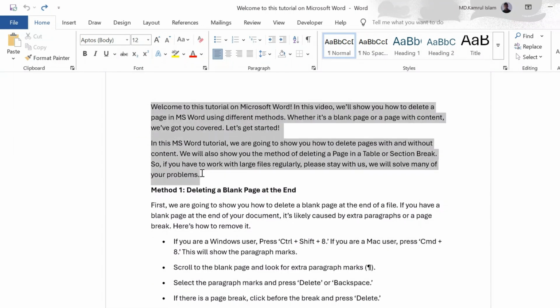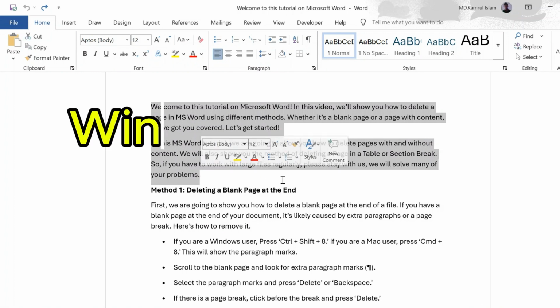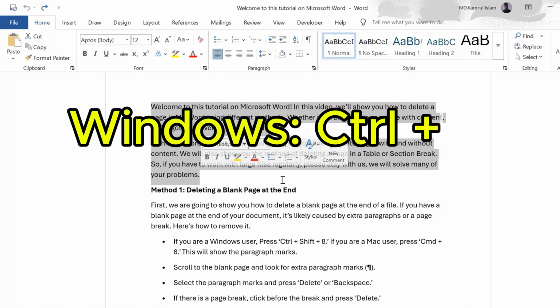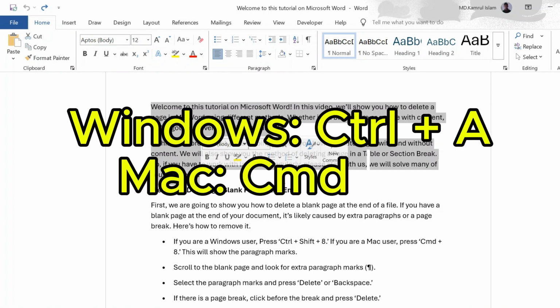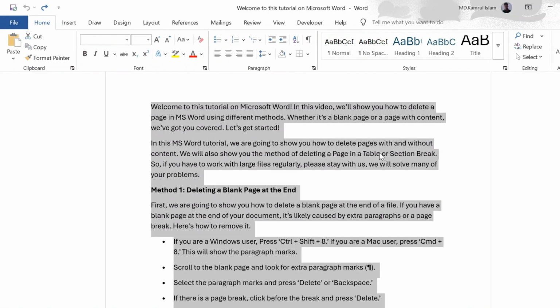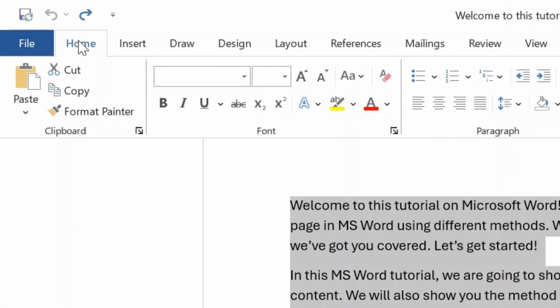To do this, first, select the text you want to double space. If you want to apply it to the entire document, press Ctrl+A for Windows users and Command+A for Mac users. This will select everything in the document. Now go to the Home tab in the toolbar.